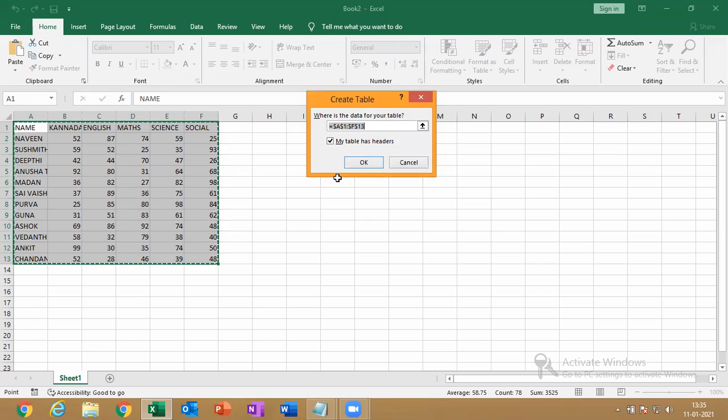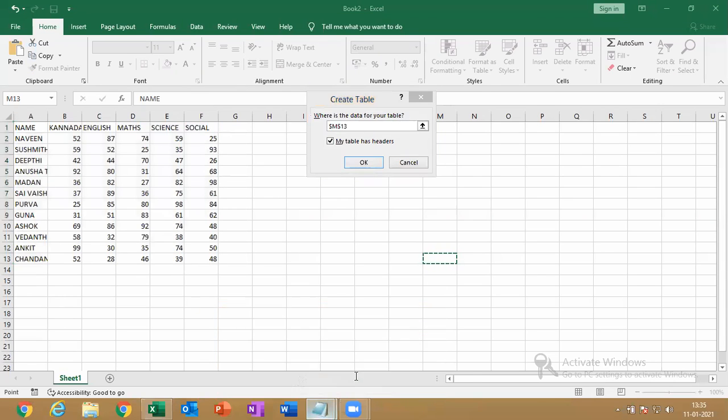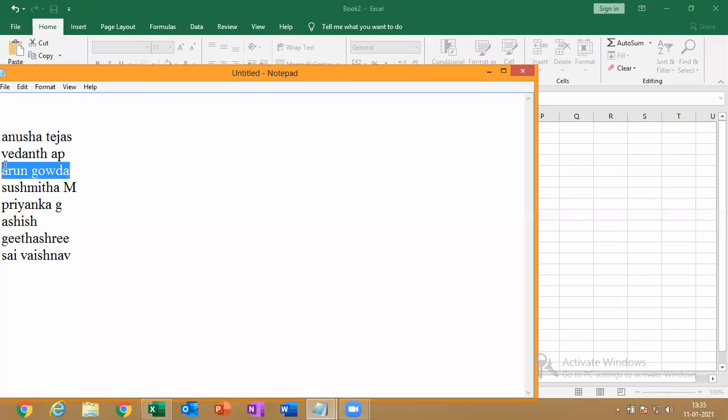See, once you press Control T after selecting the data, okay, Arun Gowda, let me check it out. I have not received your mail. Let me check it out, okay? I think your name is there. Arun Gowda, it is there. I mentioned your name also.